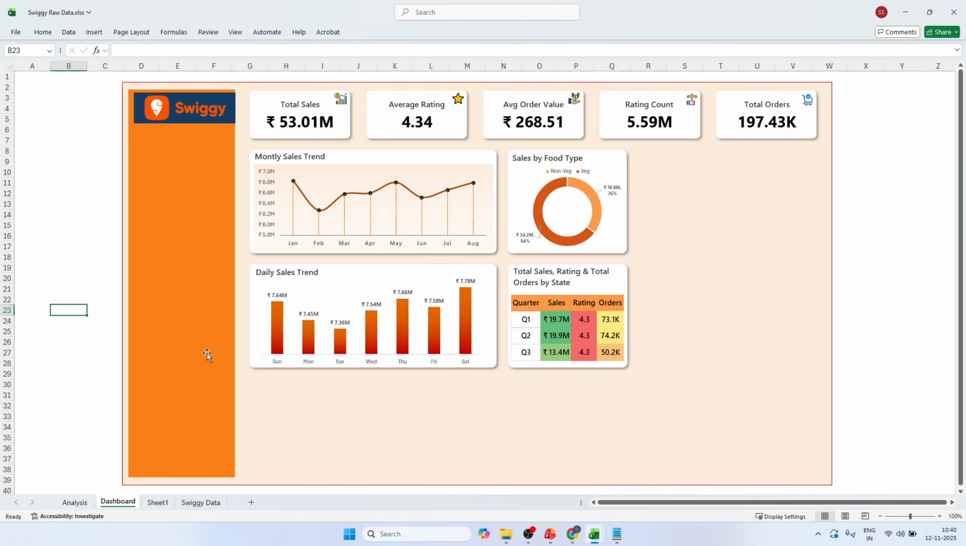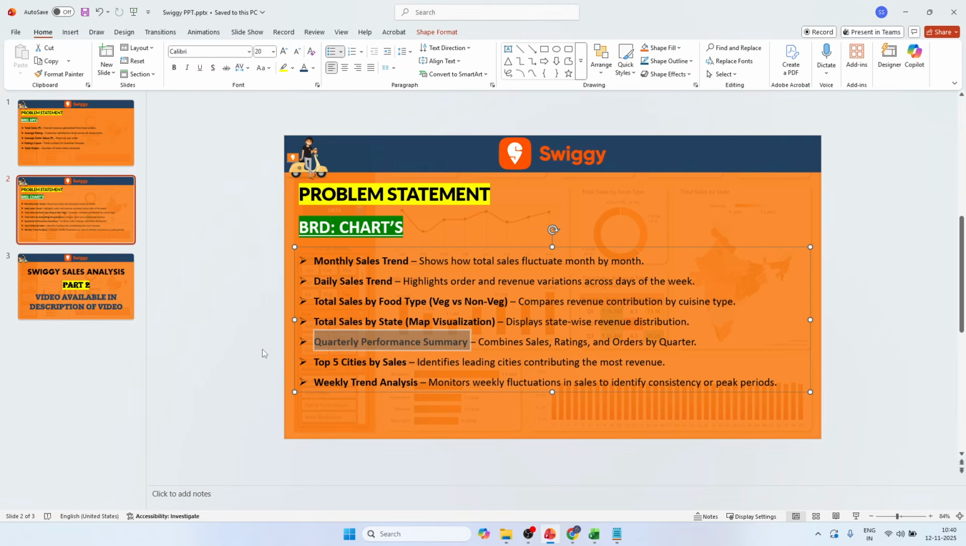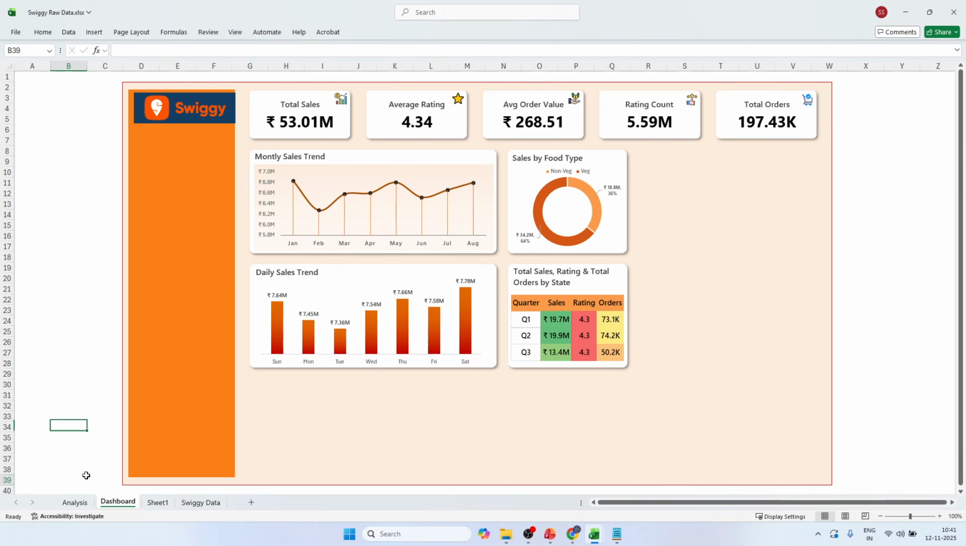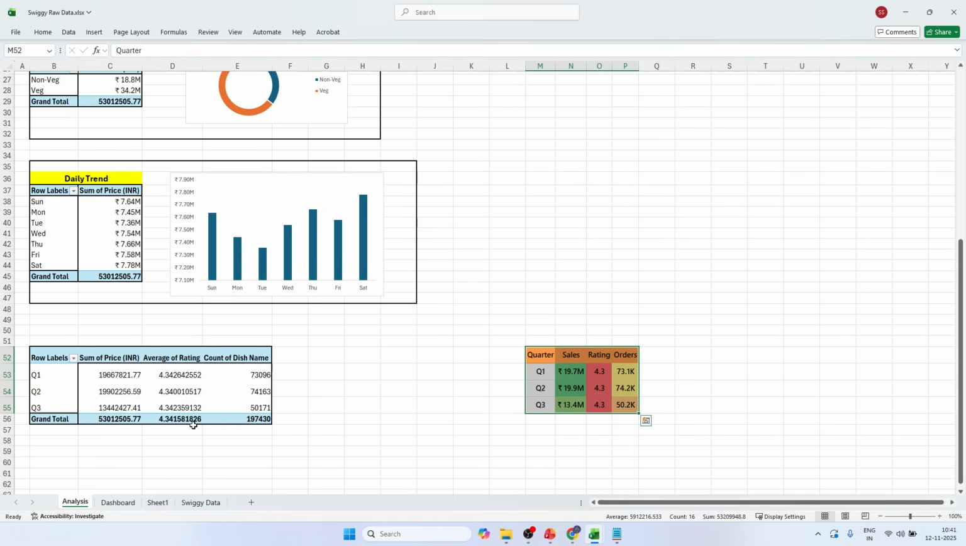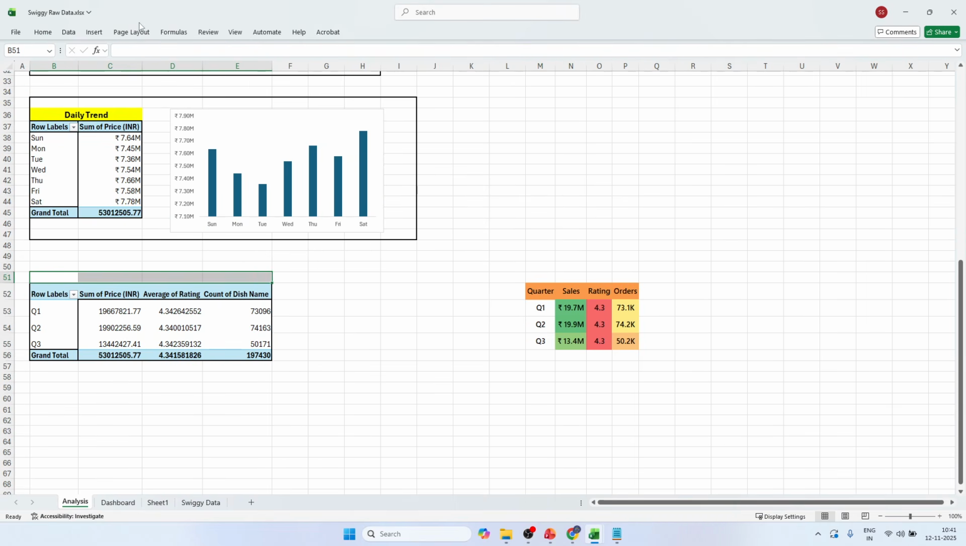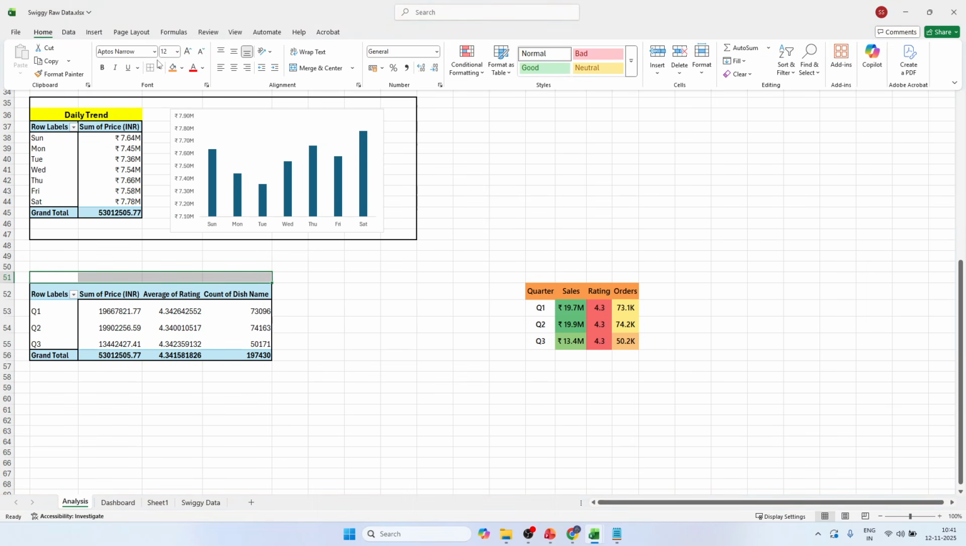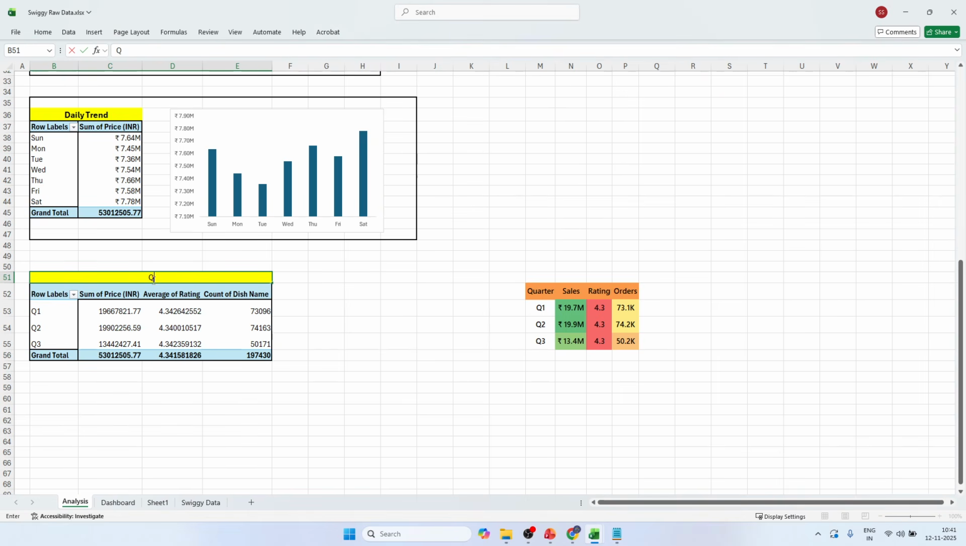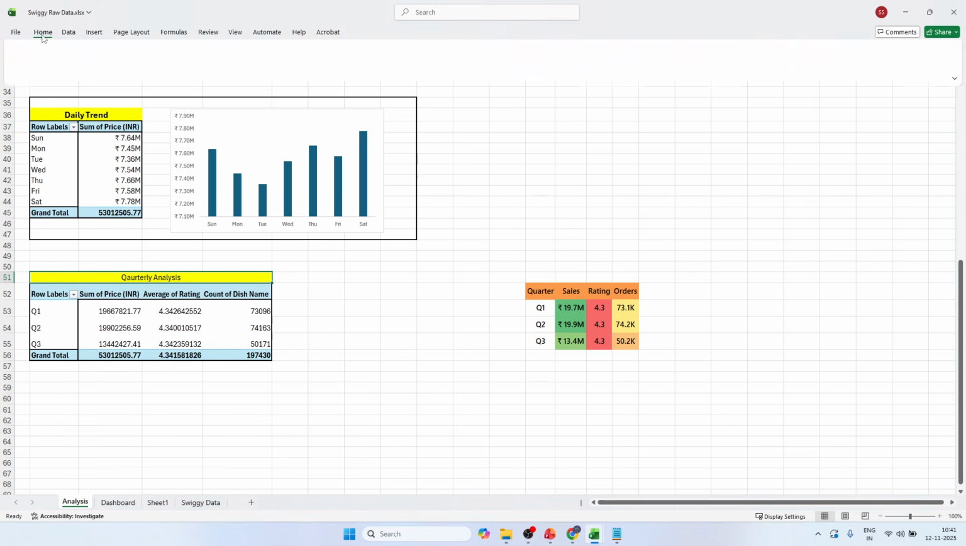All right, guys. So now we will move ahead with our next requirement. As per our problem statement, we have to create a map visualization by state data. Okay. So for that, I will go back to our sheet and I will go first in analysis. Okay, so let's rename this first. I will go in home, use this color, merge and center, and then I will name it as quarterly analysis. Okay, so this is quarterly analysis, and let's format this.